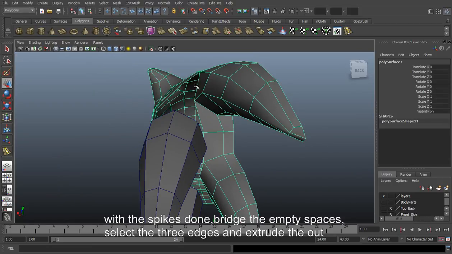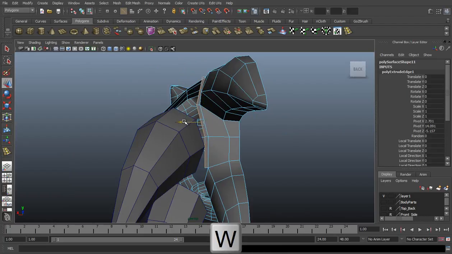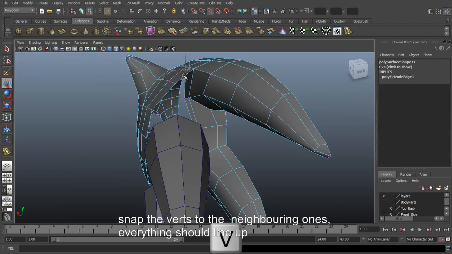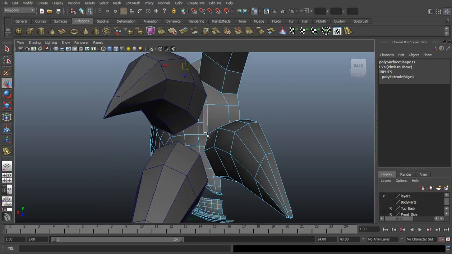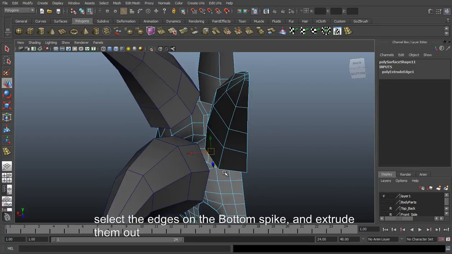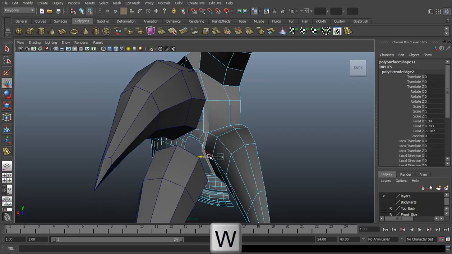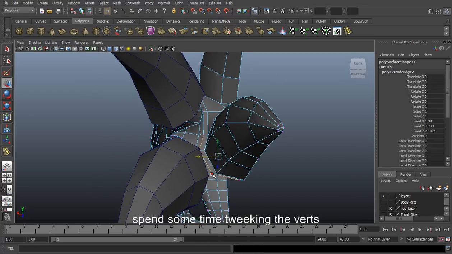With the spikes done, bridge the empty spaces, select the 3 edges and extrude them. Snap the verts to the neighboring ones, everything should line up. Select the edges on the bottom spike, and extrude them out. Spend some time tweaking the verts.